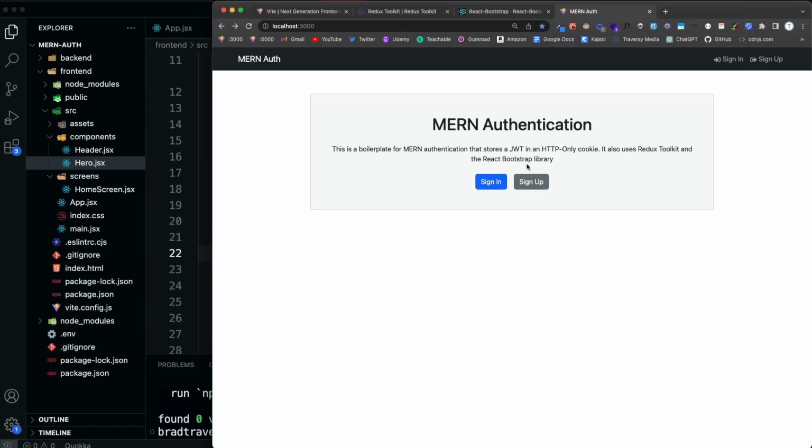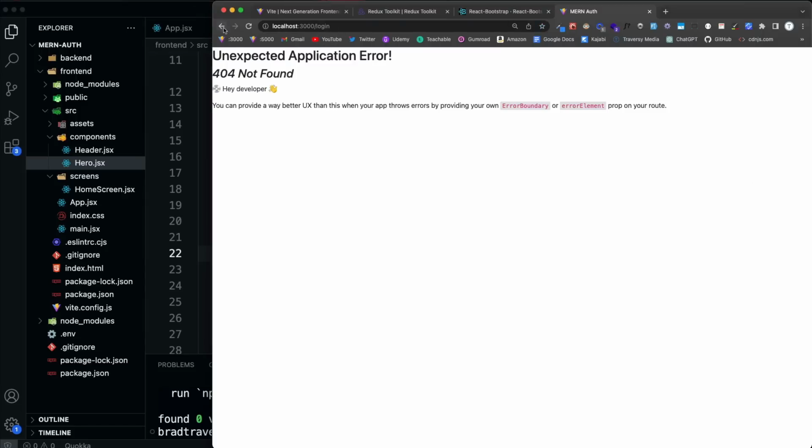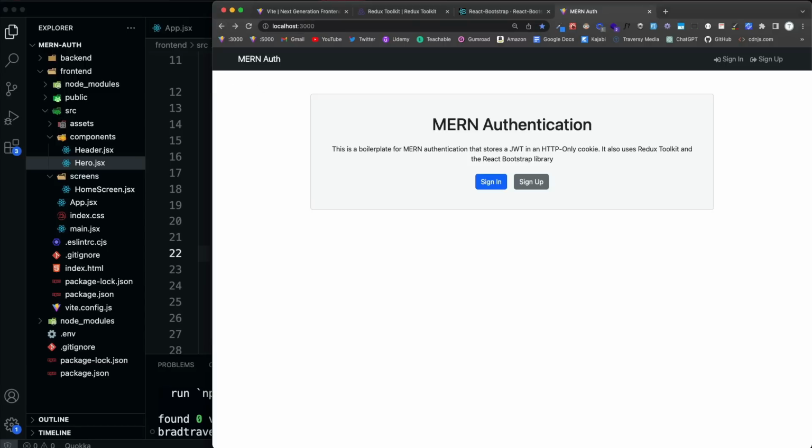All right, let's make sure that works. Okay, that brings us to login, that brings us to register. So now we have the navigation all set. So we're going to start on our forms now for the sign in and sign up. And we'll do the sign in or the login first.